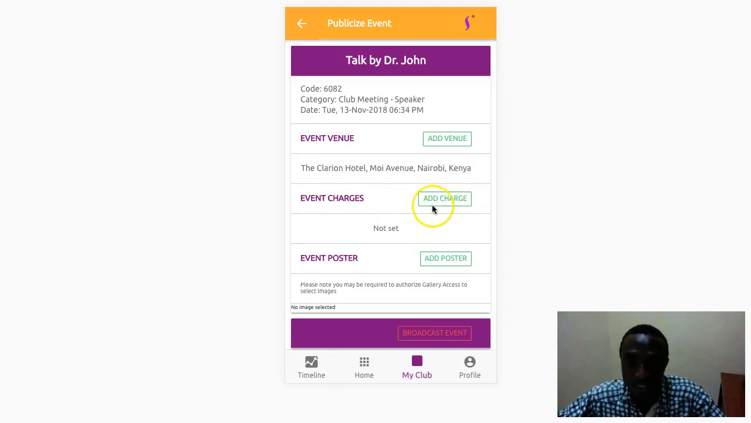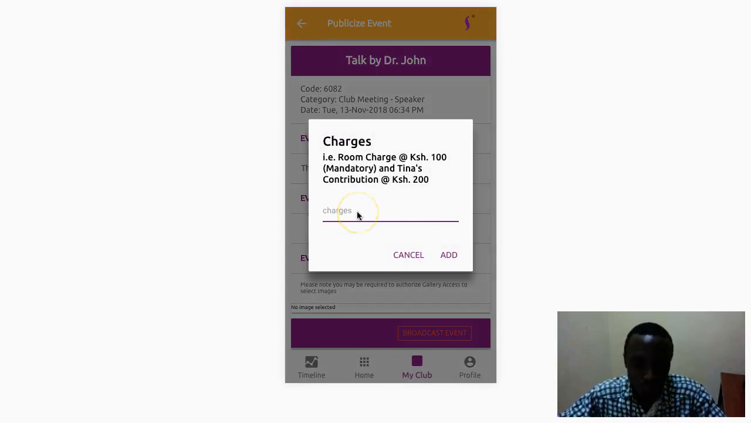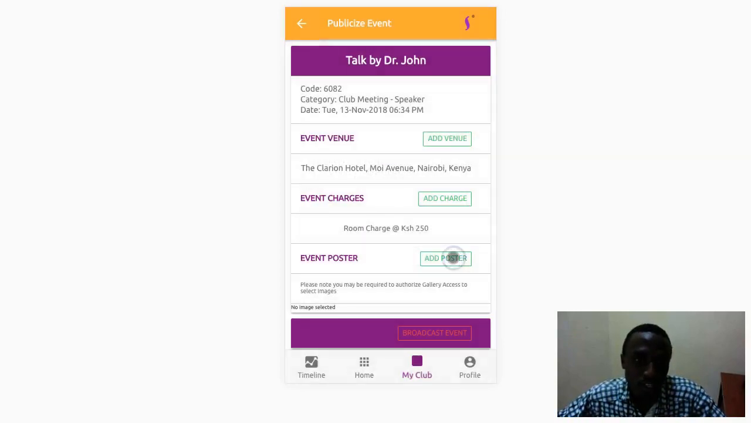Next is the charges. It's important for your guests and visitors to get to know, will they be charged to that event? I'll say add charge. So I might say room charge at Kenya shillings, let's say 250. That's the room charge that people will pay to come to this event. So I say add. So here everyone will be notified of the room charge.